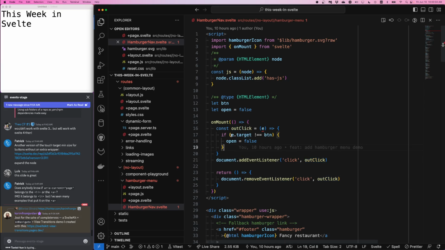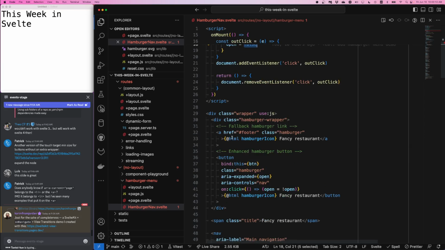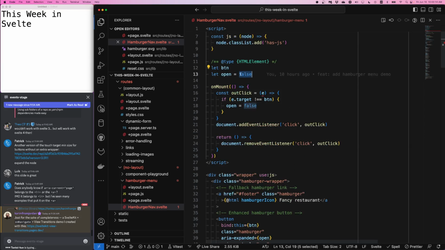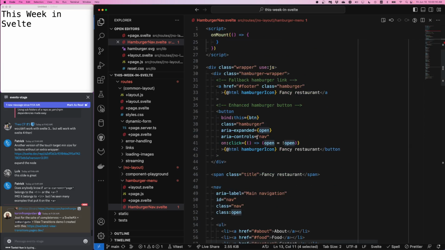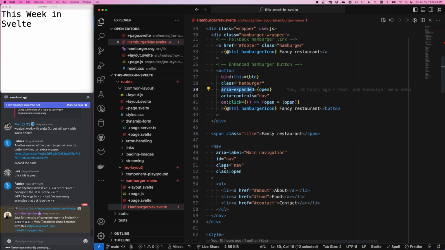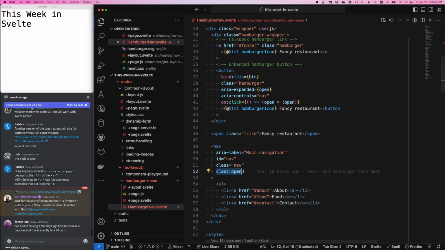All it's doing is when you click outside, it'll make sure that the event target is not equal to the button, and then it sets the open prop to false. And open on line 13 is used to set classes, as well as aria-expanded. So on line 39, aria-expanded equals true or false, depending on the status of open. And on line 52, the open CSS class is applied to the nav based on that single state.